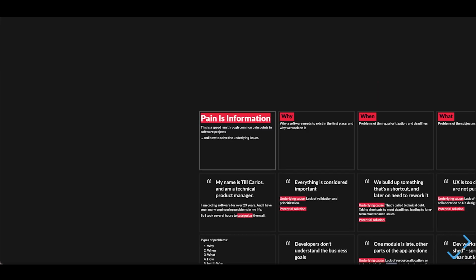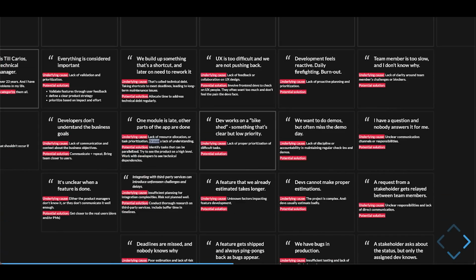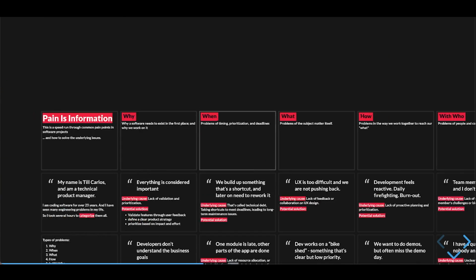Today I'm doing a speed run through all kinds of problems that occur in software development. This is our agenda today. I put everything into these slides here, so you see that's a whole grid of it, because it took me a couple of days to aggregate all of them.